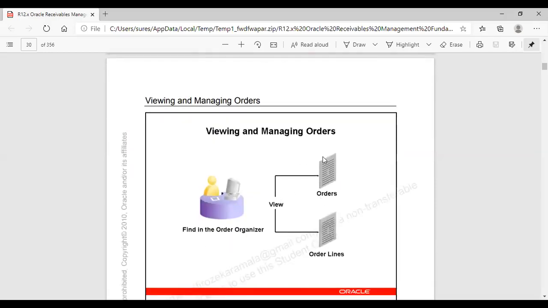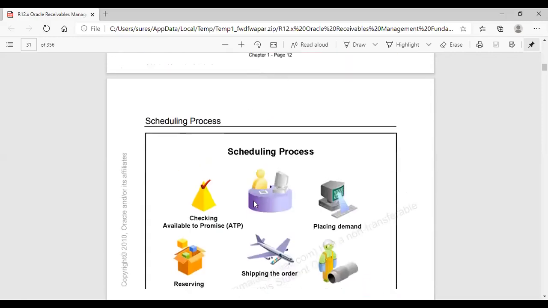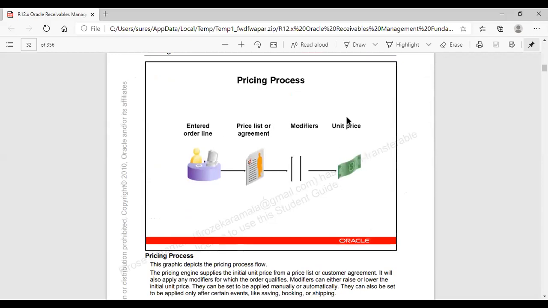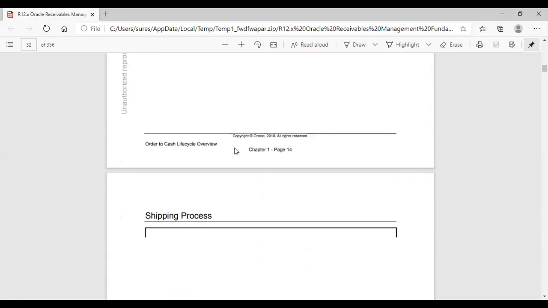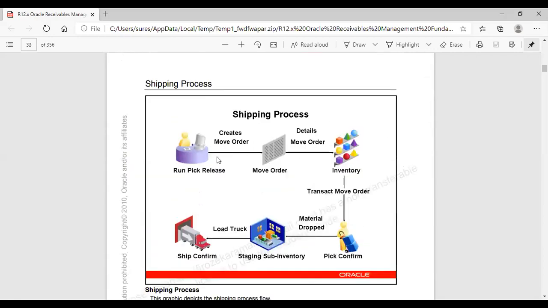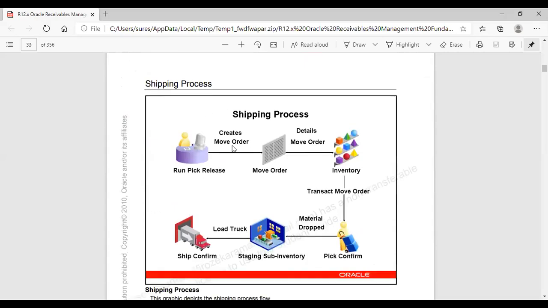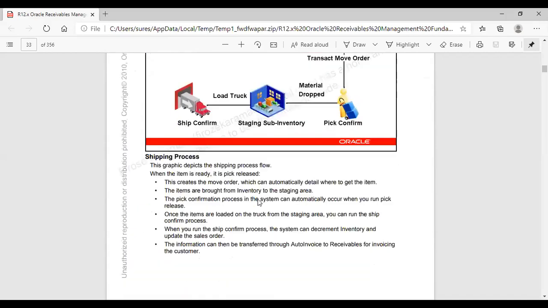So you can view order and order line, both are there, scheduling process, pricing. You have the pricing process there. I think you will study this in detail in Oracle supply chain management. Shipping is a shipping process. Initially you've seen the full end-to-end process. Now we see step by step: pricing, shipping. Create detail order transaction, drop a load truck. It is a part of the shipping process.